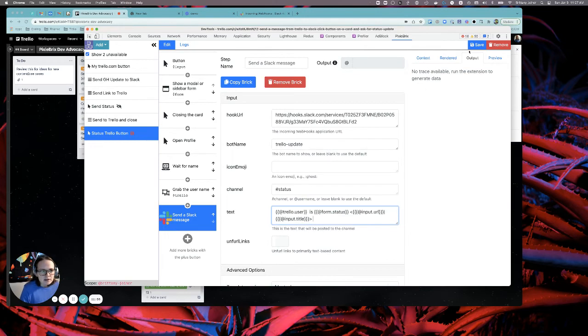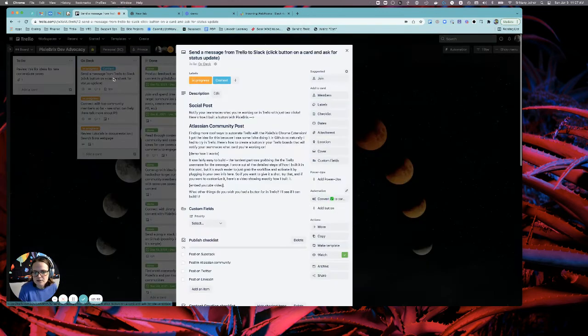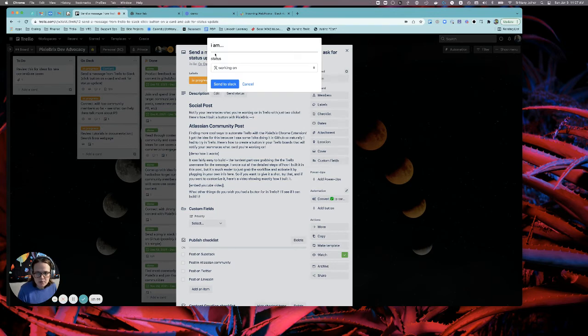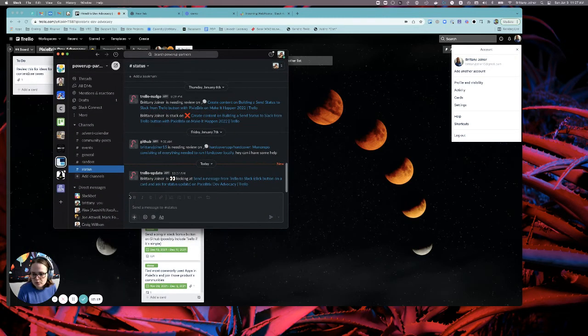So let's go ahead and save it. And this is the fun part. This is live, so let's debug and see if it's going to work for us here. Bring that up here. Got send status, pops up the modal, says I am looking at, send to Slack. And go over here. Let me make Slack smaller so you can see that it's shared. Brittany Joyner is looking at blah, blah, blah.